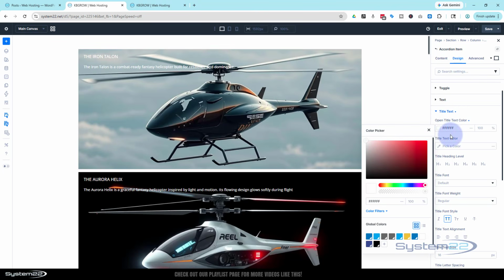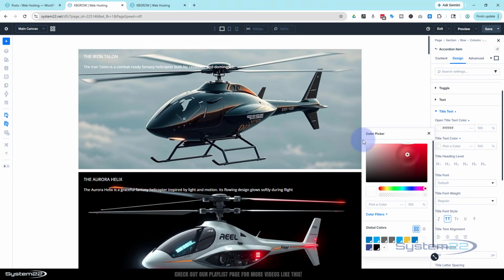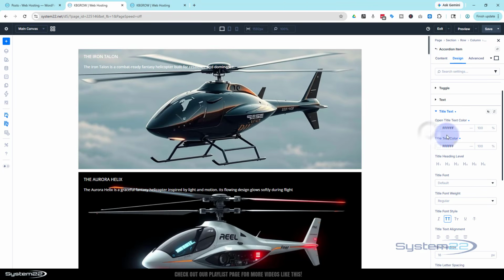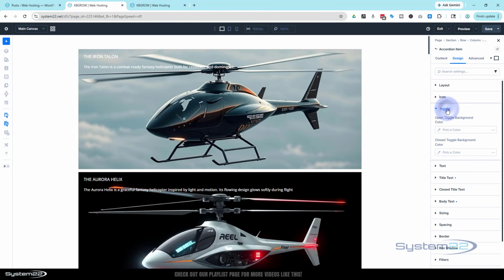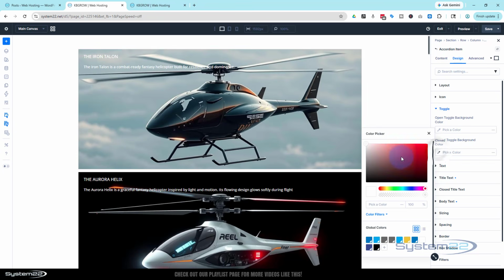Now we've got two. We've got an open and a closed title text color there. I'm going to make both of them white, because I'm going to have a black background on there when it's closed. To do that, we've got a toggle right here. Open toggle background color, I'm going to leave that because we're just using the image and the gradient that I'm going to add in a moment. But when it's closed, I'm going to have it black.